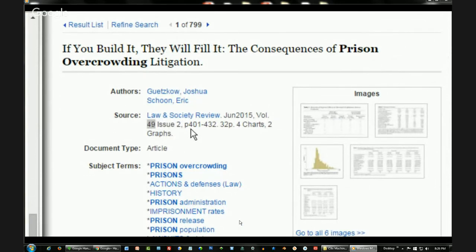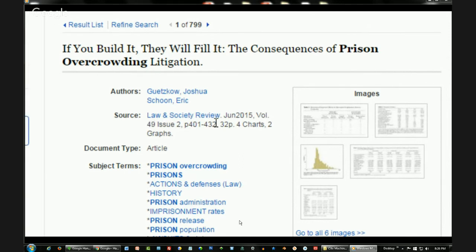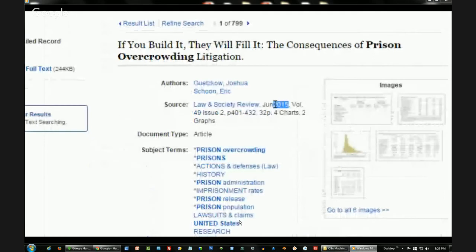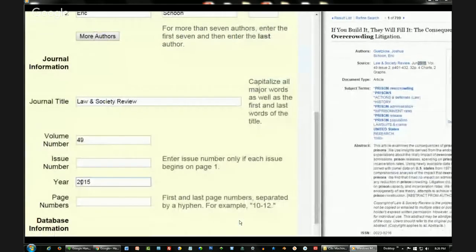That means that this journal is paginated consecutively, just like the one Robert demonstrated. And when a journal is paginated consecutively, APA does not want you to put in the issue number. So we'll go ahead and put in the year number and skip issue, 2015.